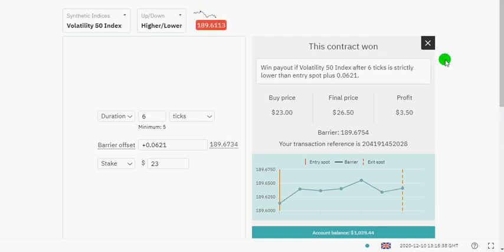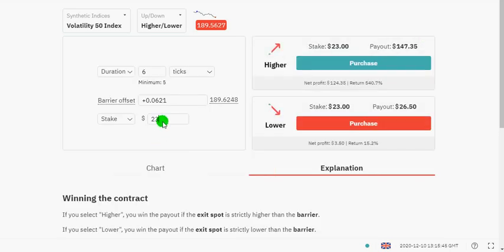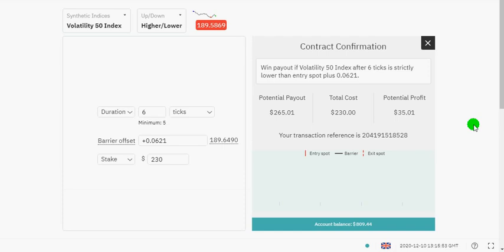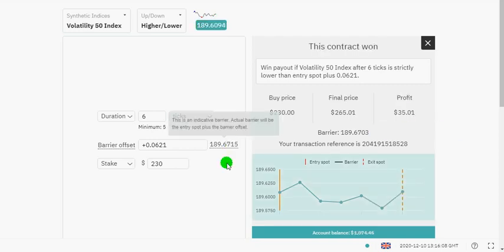Okay, you can see we won that trade again. We made another 3.50 bucks. So let me just change this to 230. Let's make 35 bucks. I will change it back again to 23. That's 223. I'm going to make 35 bucks now. You will see. As you can see, we made the 35 bucks.